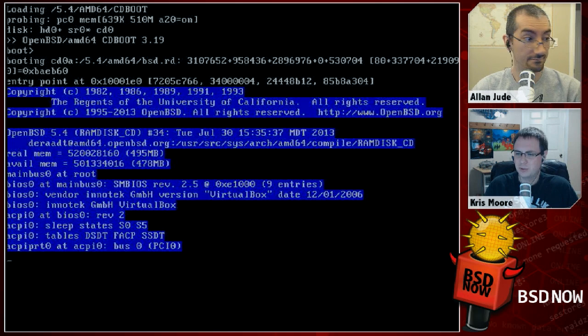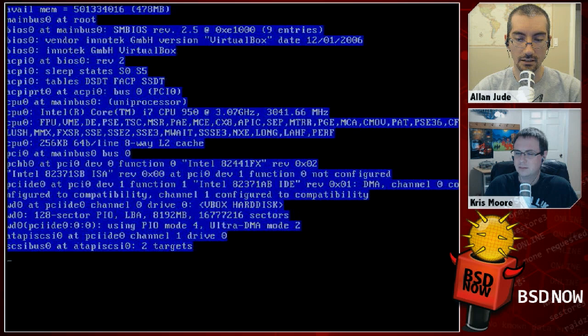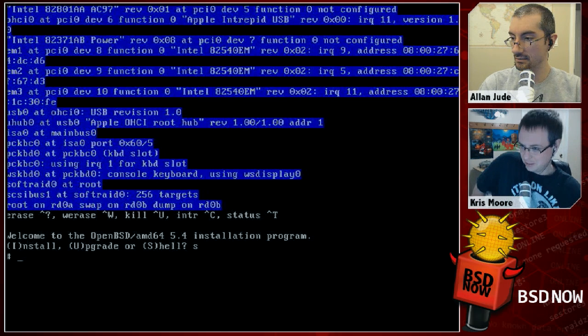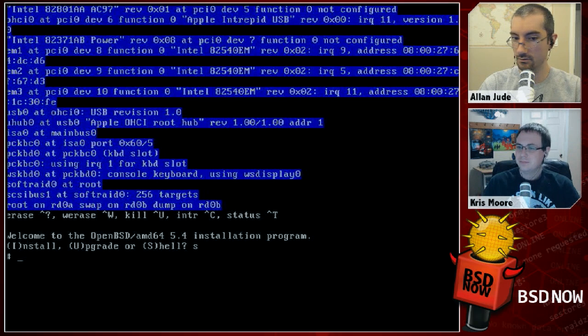So in the example, are they doing MBR? Yes. The OpenBSD one is doing MBR. I don't know if OpenBSD does GPT yet. I've never looked at that. So anyway, fdisk. And then we'll do disklabel.